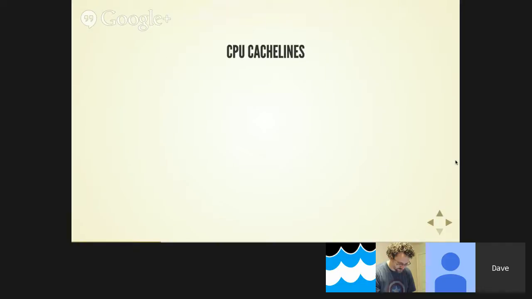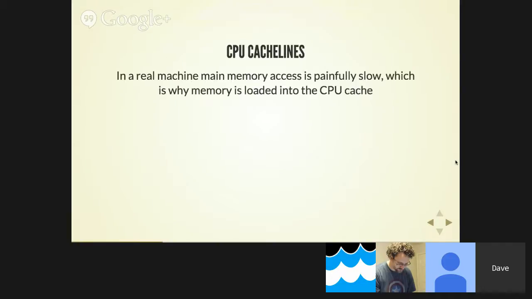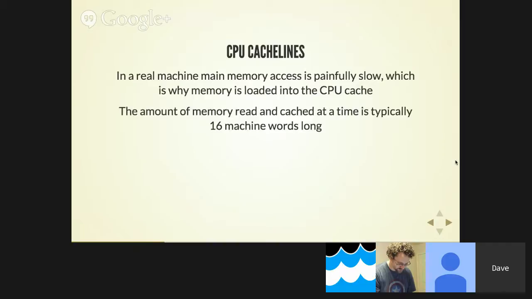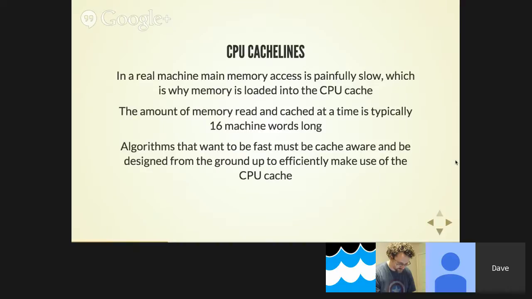One of the things that Judy also keeps in mind is CPU cache lines. In a real machine, main memory access is painfully slow compared to the CPU, which is why memory is loaded into the CPU cache. The amount of memory read and cached at a time is typically about 16 machine words long. It depends on the architecture, but on x86, that's typically what it is. So algorithms that want to be fast must be cache aware and designed from the ground up to efficiently make use of the CPU cache. You can have a very beautiful algorithm on paper, but in implementation it could be pretty slow.